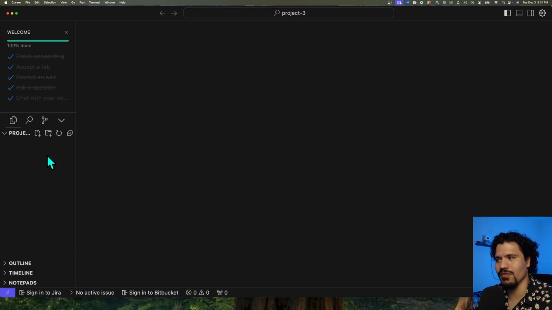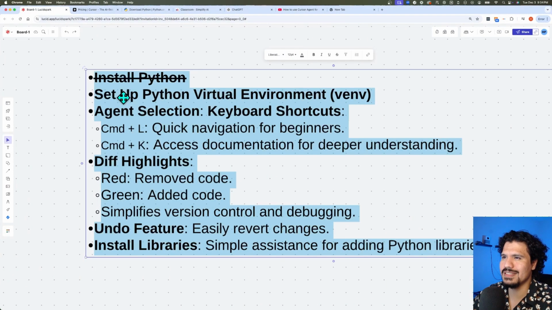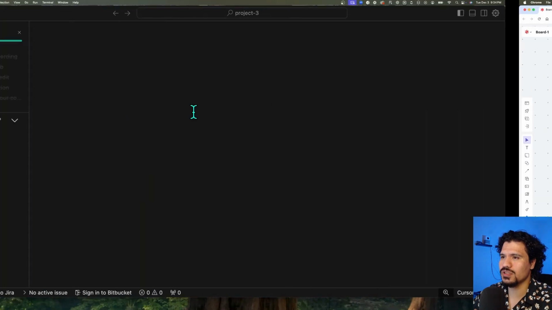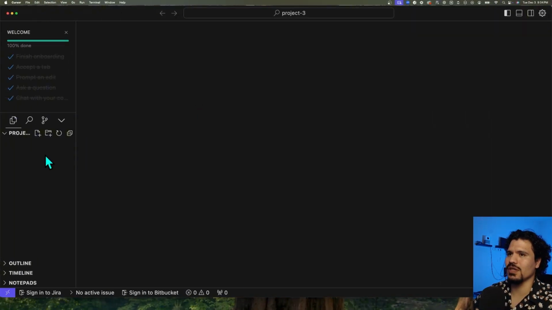In the same way, you would want to have a virtual environment where any Python libraries that you download would only be tied into that folder. That might not make a lot of sense right now, but it's something that you typically do once you start making more projects like this. But I do want to see if the Cursor agent will do that for us. So let's go ahead and get started over here.